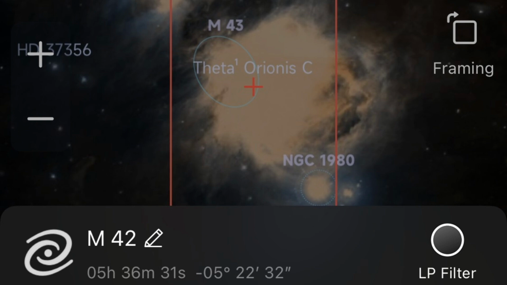Here I manually turned off the light pollution filter for M42, and I'm adding it to the plan. Then I'll add it again with the light pollution filter on. So my first image will be with the light pollution filter turned off. The second one will be with it turned on.